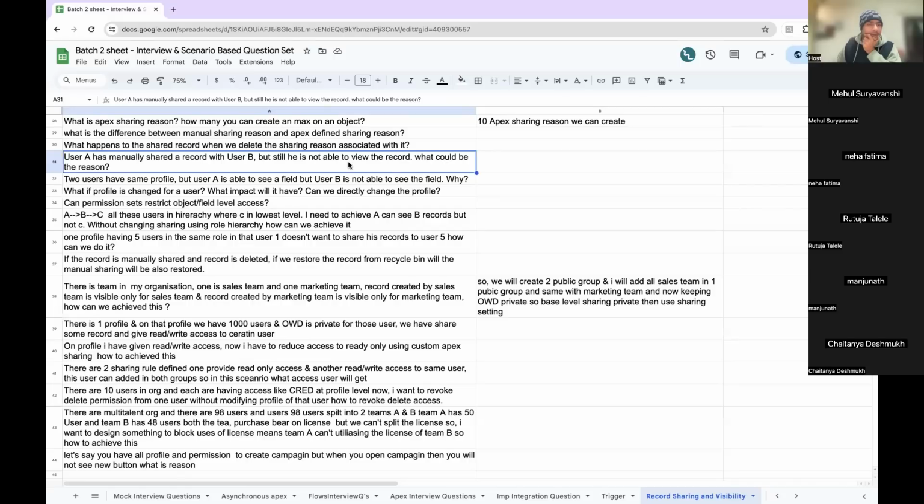Now, question number 31 says, user A has manually shared a record with user B, but still he is not able to view the record. What could be the reason? See, it's an open-ended question. User A has manually shared the record with user B, he still is not able to view the record. So you will ask a couple of follow-up questions. Now, is user B able to view any other record of that object? If they say yes, he is still able to see other records of that object, that means profile level permission is not an issue here.